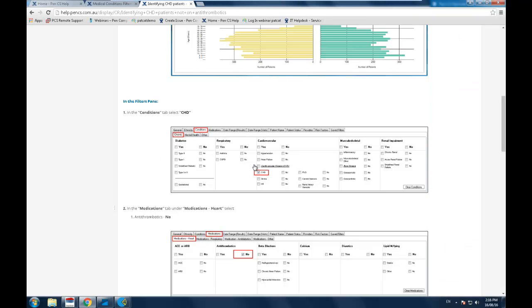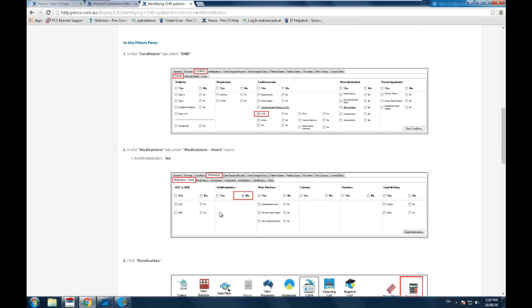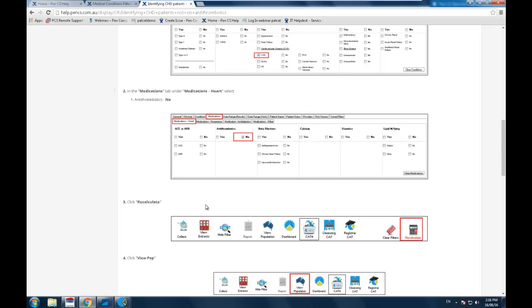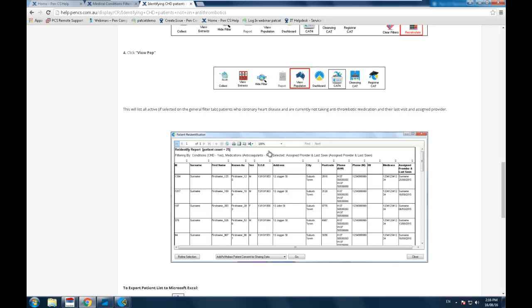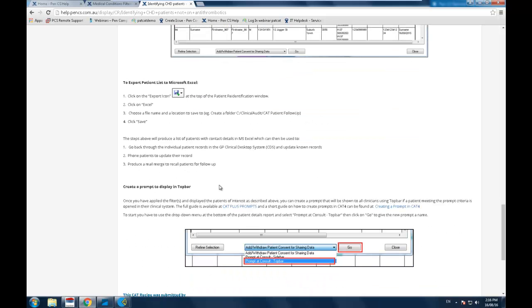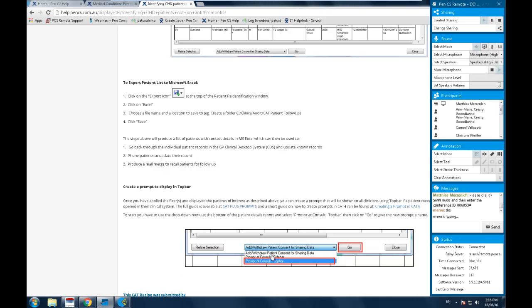You can see there that that's been selected already for you. You get the red box around. Then under the medications, we select the no, and so on. So that will really give you the idea of exactly how to get to the right result to bring up the patients that you're interested in. And at the end, you will have a list of people there with their names and details. They might not be identified here obviously, but you will get the real names of your patients and the other details. And you can export that list. You could also create a prompt to display in Topbar. This is a new functionality that came in May this year, and it's not that widely used yet.